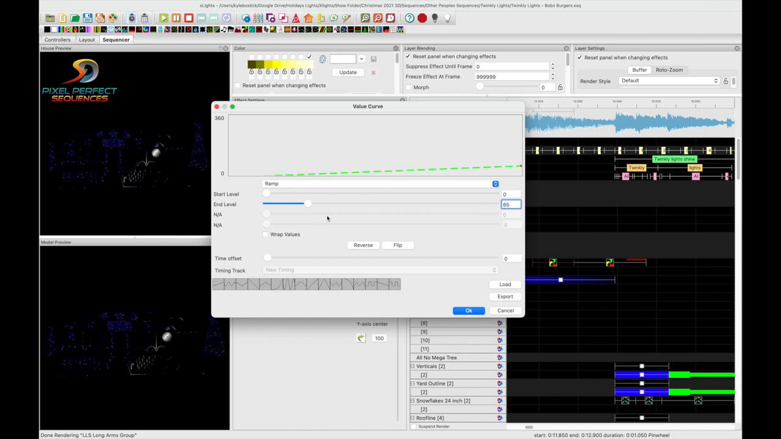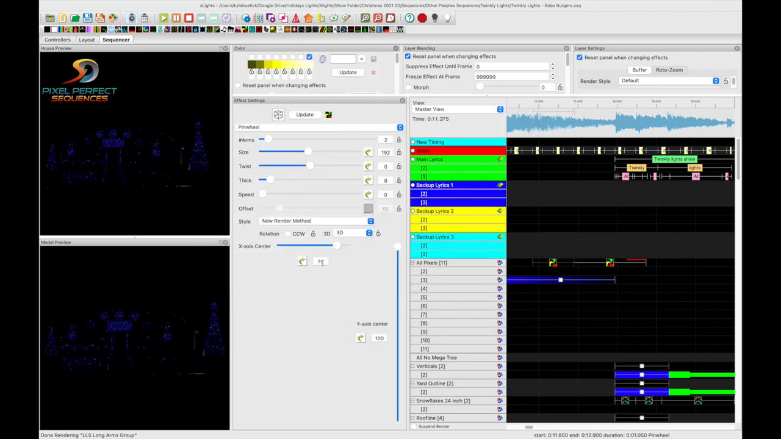Typically, what is recommended is to change this end value to be a little bit less than your value over here in the x-axis center. That way it will create a bit more of an angle. So you can play around with those couple of things.